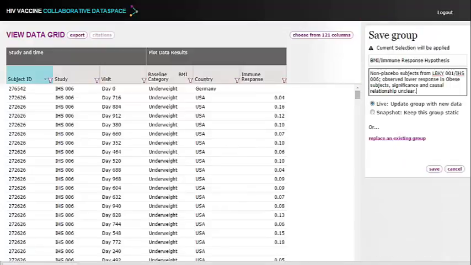So I'm going to save this group and come back to it later. Click the save button, provide a name. I get to choose, do I want a live or a snapshot? Live means that as more data flows into DataSpace, this population of subjects will be maintained. The filters are able to maintain it, so the subject set may evolve over time.